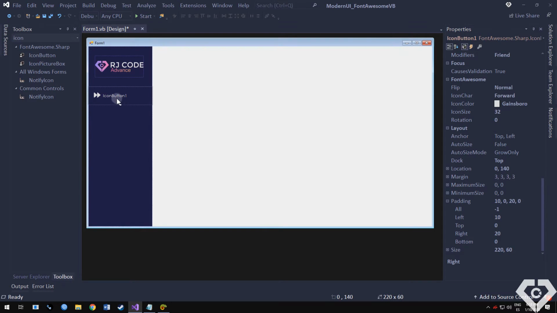We add the number of necessary buttons, for example 5 more buttons. We change the text and name of the buttons.